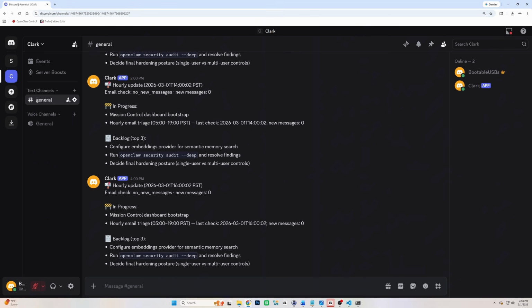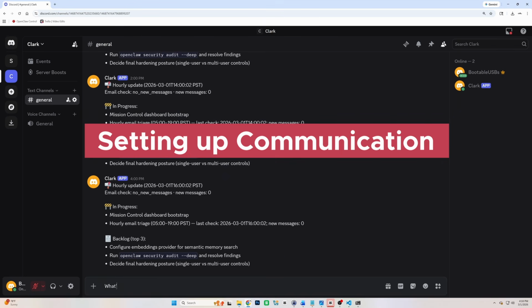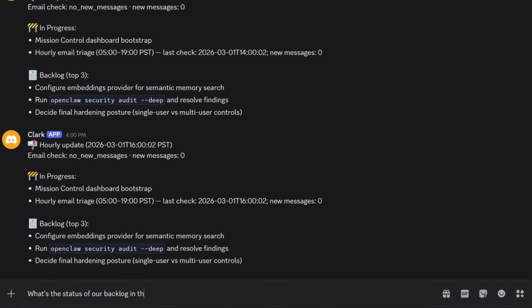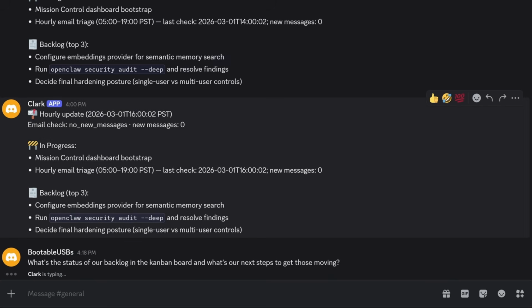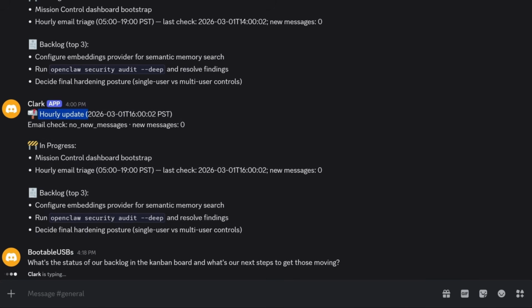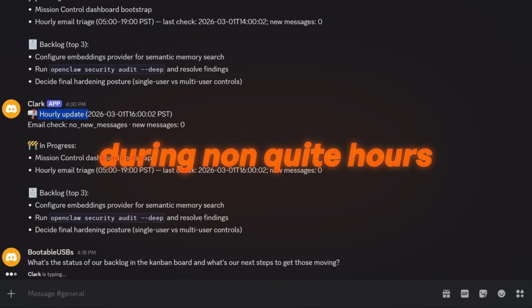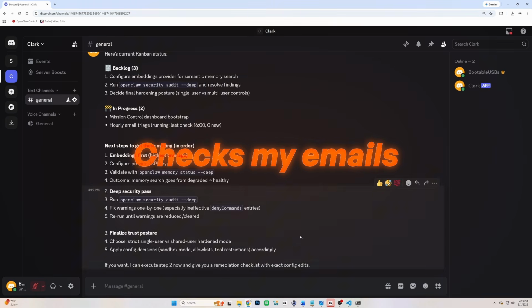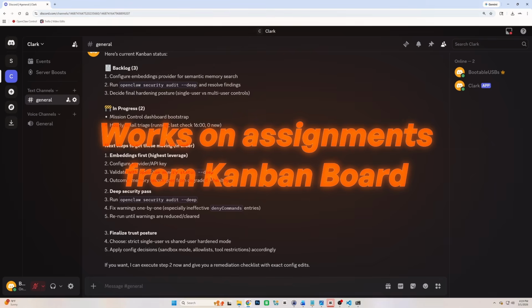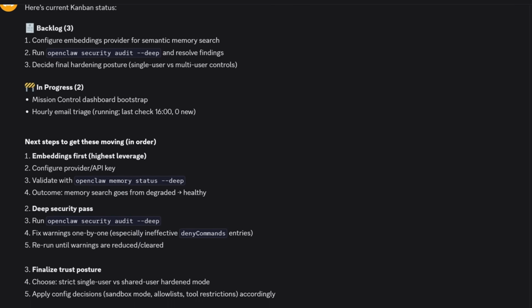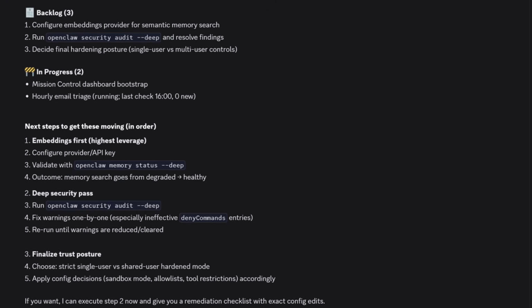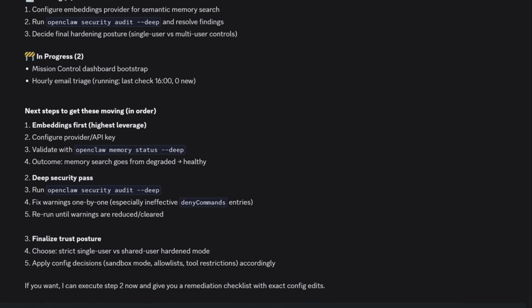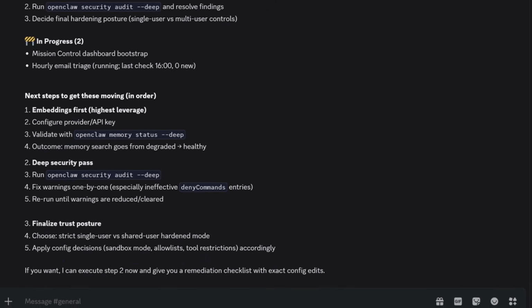Now the next thing I would recommend is setting up communication for each of these. I'm using Discord and I spin up a separate server for each of the agents. This is Clark's server. Clark helps manage my business, BootableUSBs.com. He provides updates every hour during non-quiet hours. Clark checks my emails, drafts replies, and works on assignments from our Kanban board. This is just scratching the surface. I have since wired Clark into my YouTube channel, Shopify store, OpenAI API, and more.